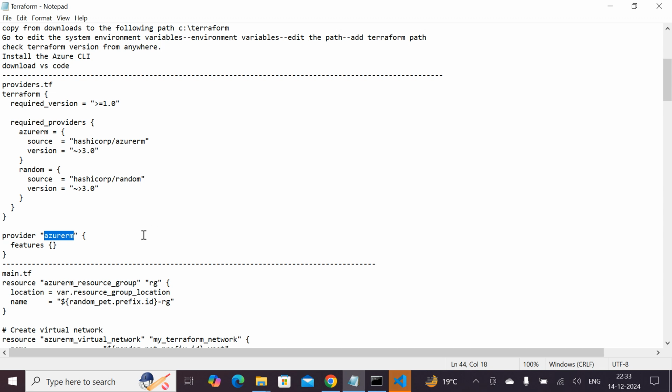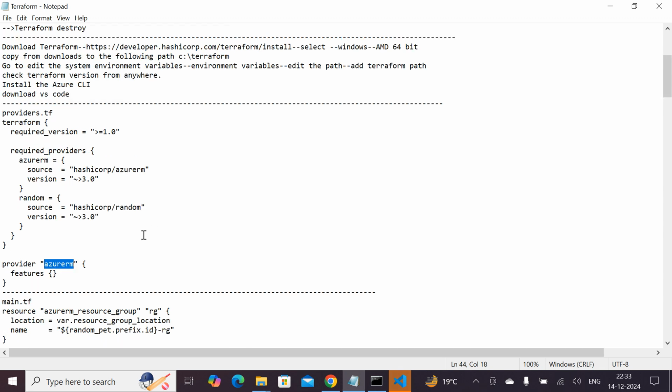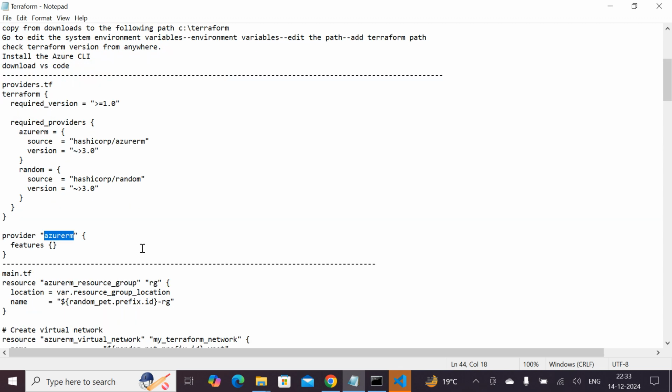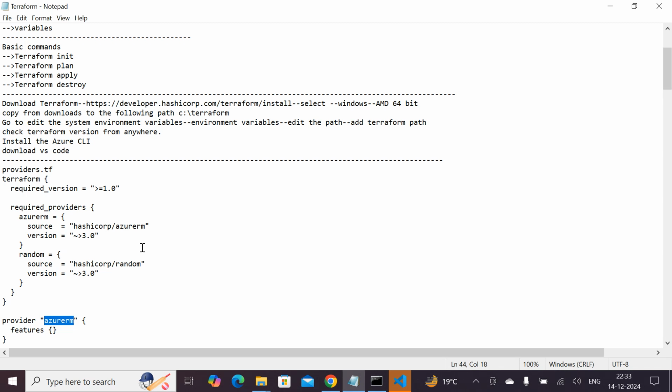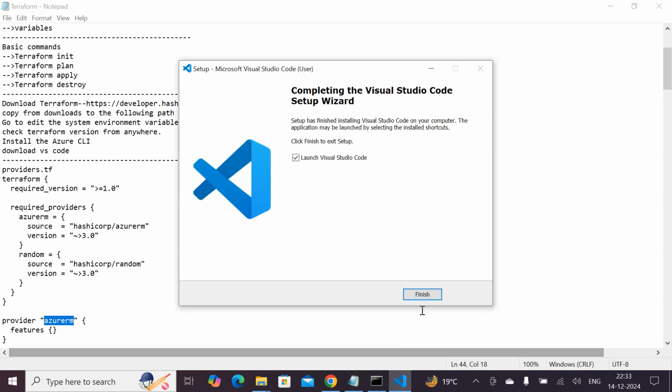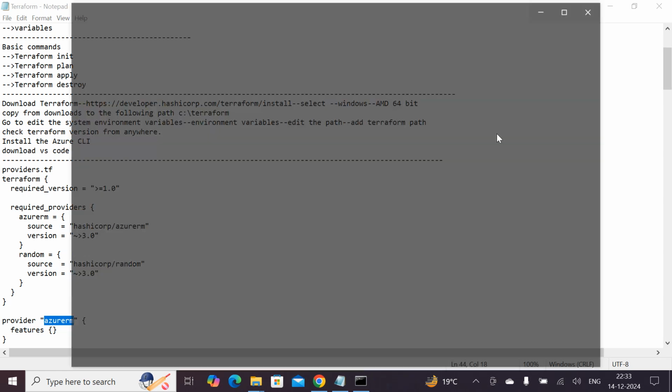Here we can mention in which region. Suppose if you do not mention it, by default it will pull the automatic default region. Okay. What you need to do is just click on finish.